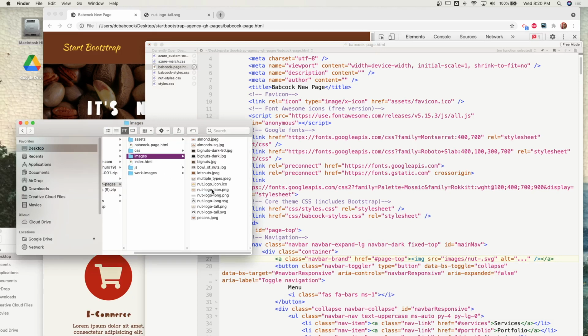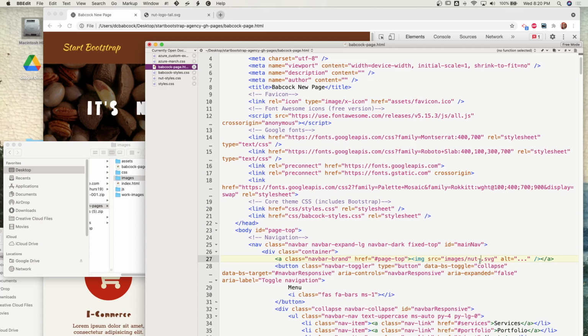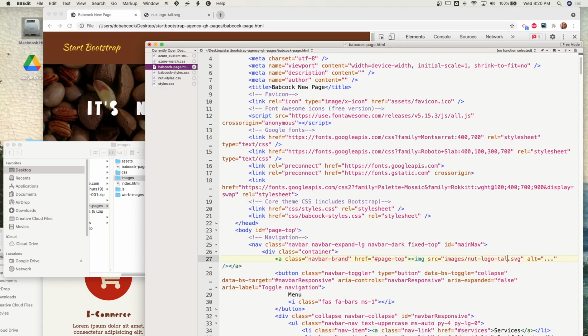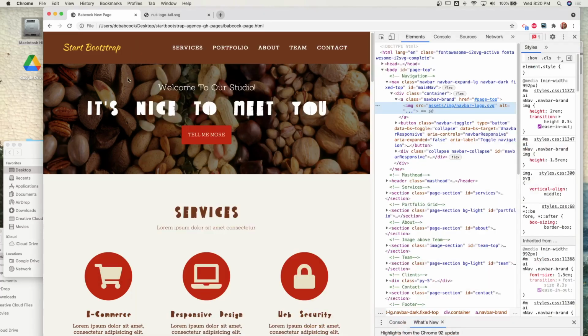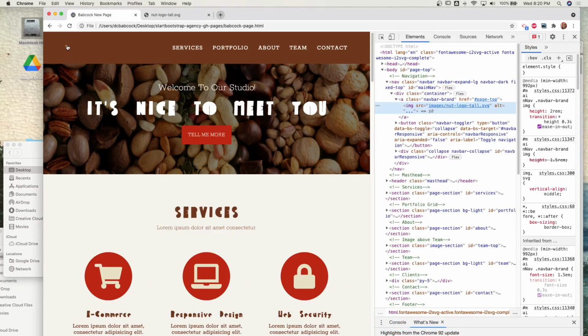Nut-logo-tall.svg. Okay, so let's save that and view it. Look how tiny it is. Crazy. Okay, so why is it so small?